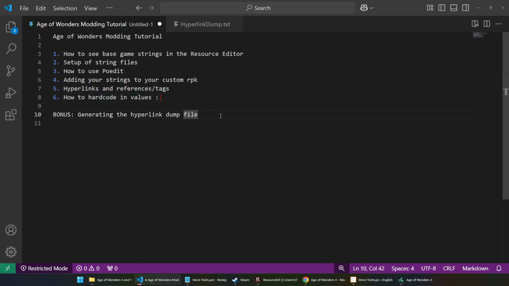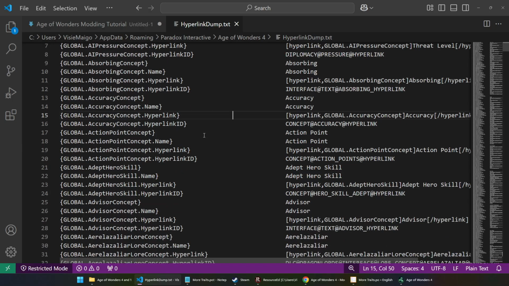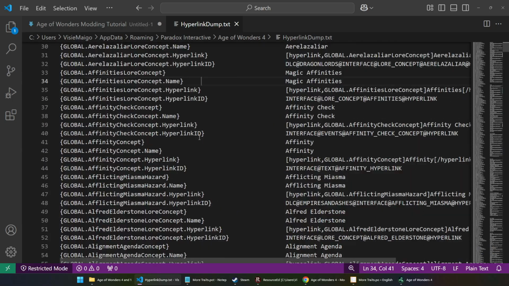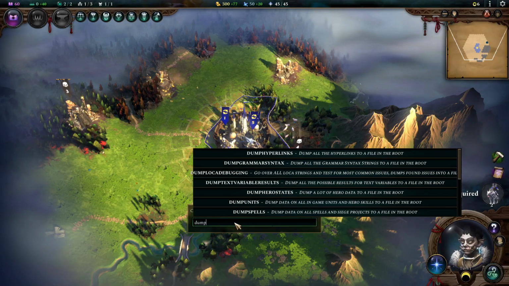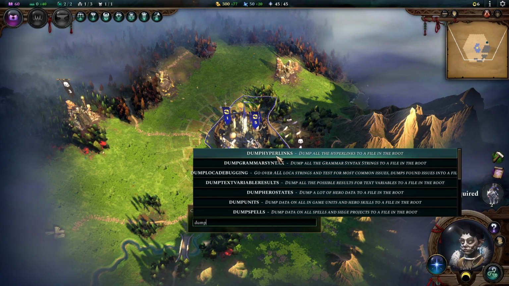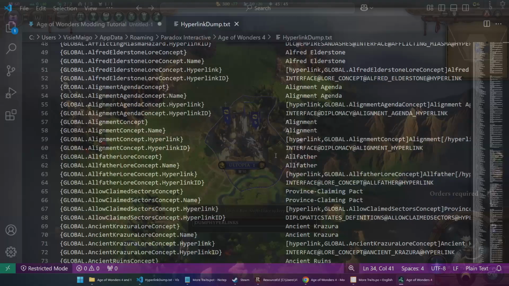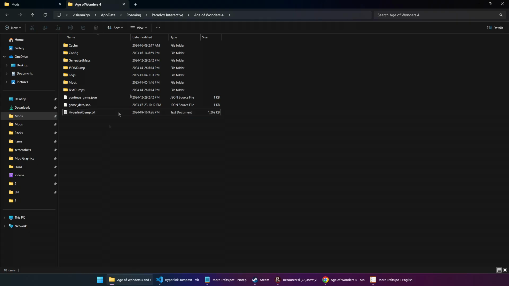And as a bonus, if you need a reference for some of the hyperlinks, you can generate a hyperlink dump similar to this one, where it shows you all the potential hyperlinks that you could use. And to do that, you just go into the game, use the cheat console, and use the dump hyperlinks cheat. And then what it'll do is it'll just generate a hyperlink dump text file into your app data roaming Age of Wonders 4 directory. In the next video, we'll cover how to add custom icons.